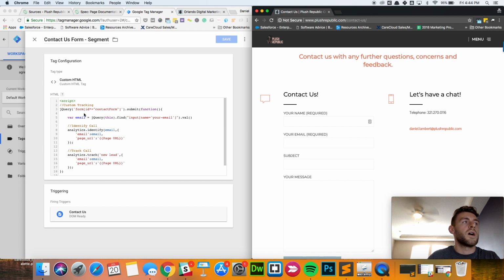its value to the variable email, and then it's pushing that email into analytics.identify, which is the nomenclature that Segment uses. So it's pushing that as an event with the property email set to the field here, and then it's tracking that as a new lead. So identifying the email and then tracking that as a new lead event in the system. And it's as easy as that.